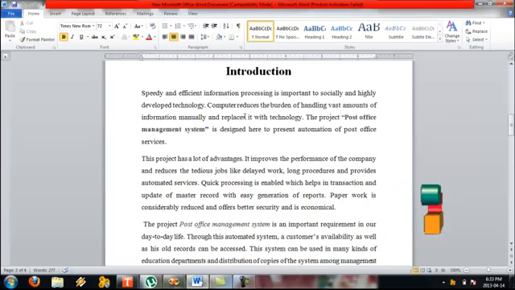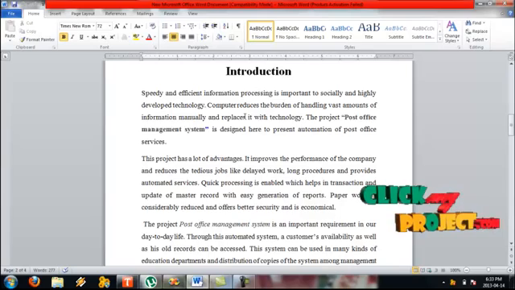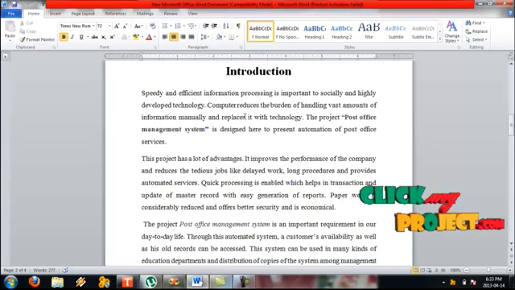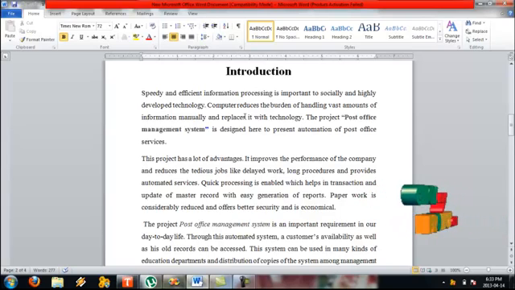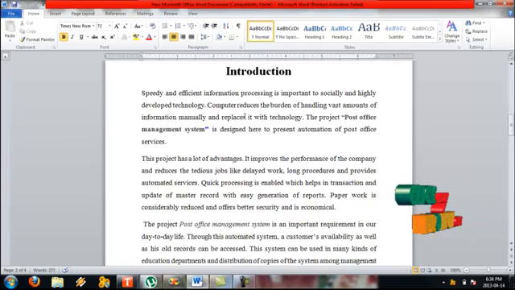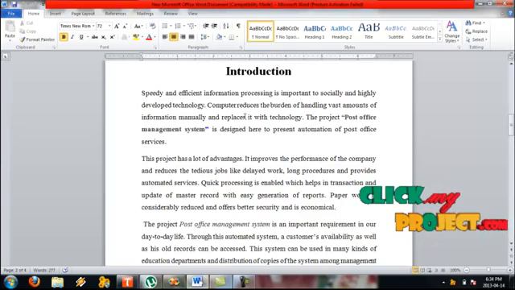It improves the performance of the company and reduces tedious jobs like delay work and long procedures, and provides automated services. Quick processing is enabled, which helps in transaction and update of master record with easy generation of reports. Paperwork is considerably reduced, and it offers better security and is economical. The post office management system is an important requirement in our day-to-day life.